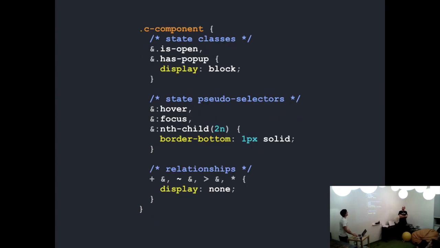So after some experience with ITCSS and with CSS in general, we think that nesting is okay for changing the state of our components. These are utility state classes like has-something, hover, focused, or something like that.